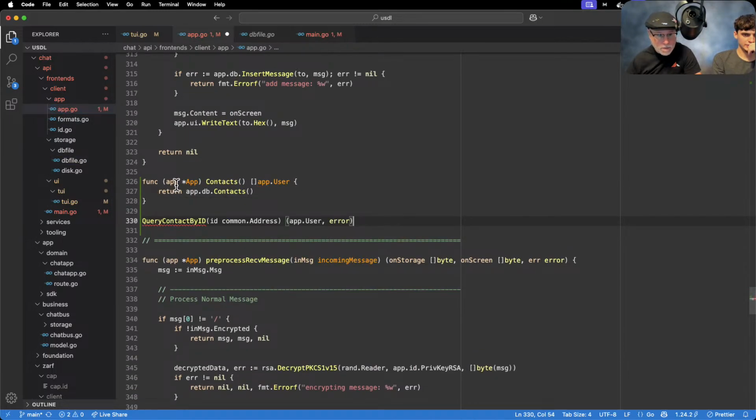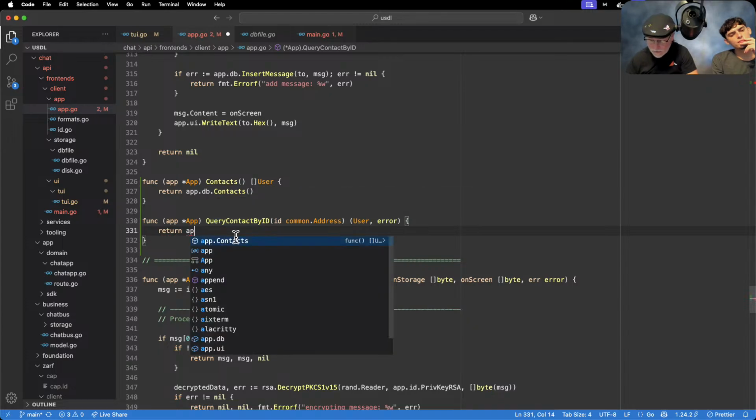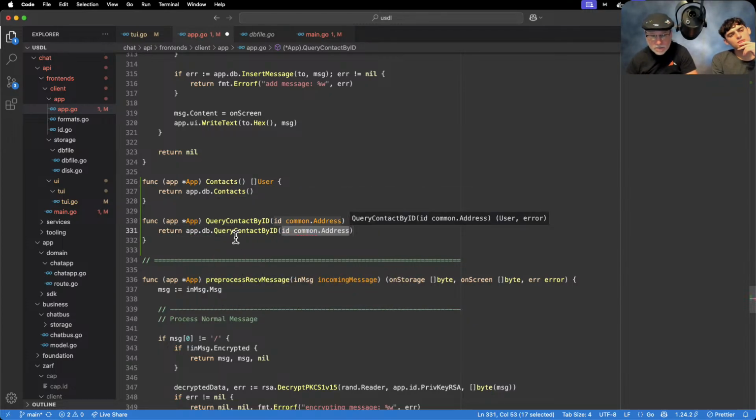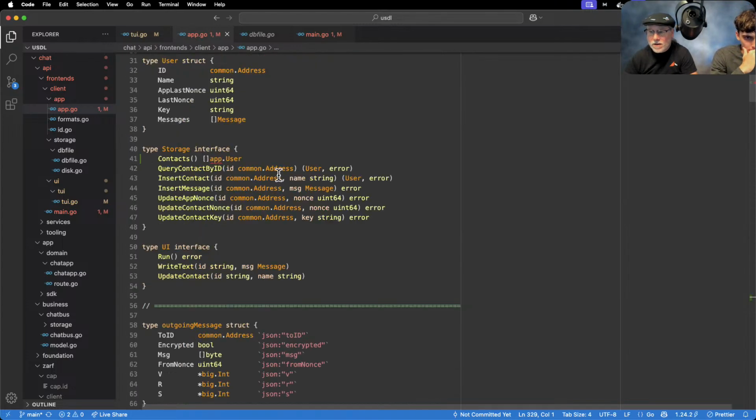Then we expose our own implementation of this. All right. And we don't need app.user, right? It's just user. We just, right, exactly. And let's just do a pass through for a second here too, even though we're going to have to do more. So again, this would be app.db.query contact by ID, whatever the ID is, just for now, for a second. Okay. So we're going to expose these endpoints now through the app layer.